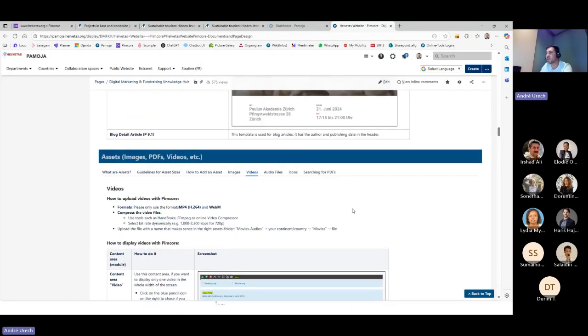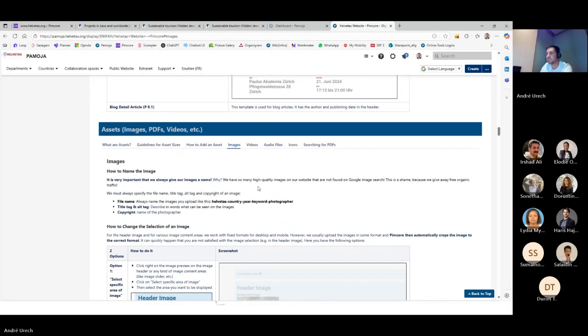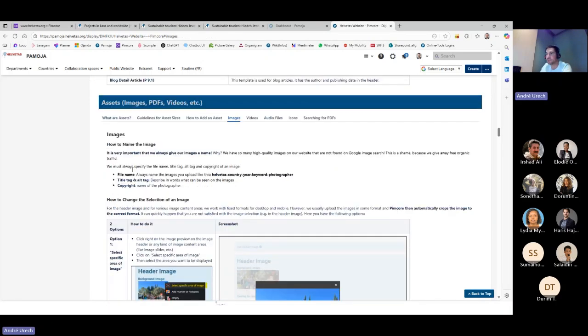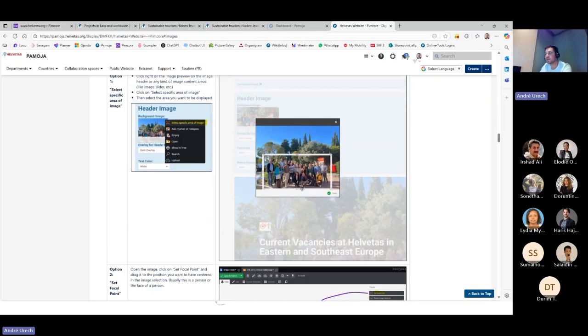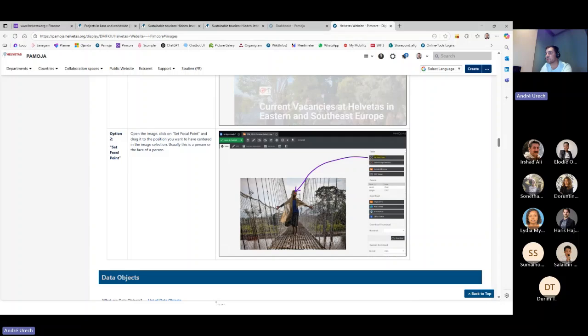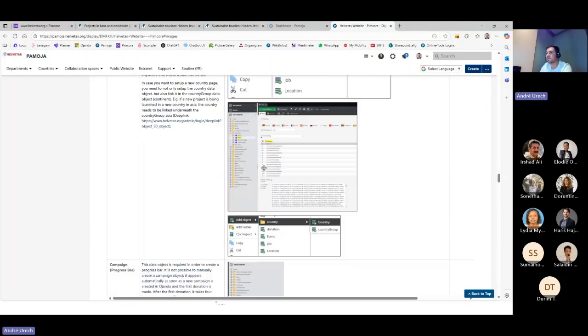And then the assets, again here about the images. There's much more. I could have talked 20 minutes about images. So we will have a look at that at later courses. So how to select specific area, etc. And then let's go down here.